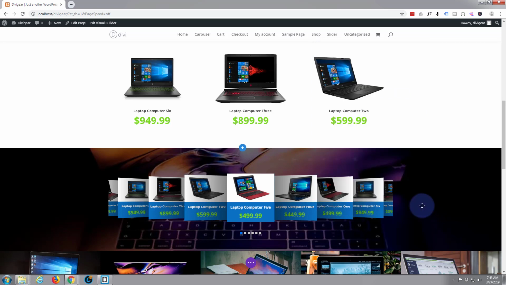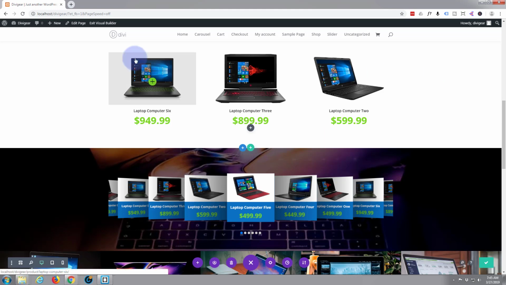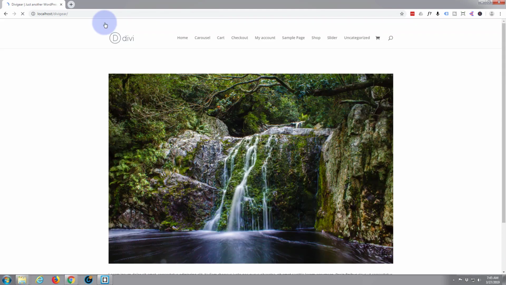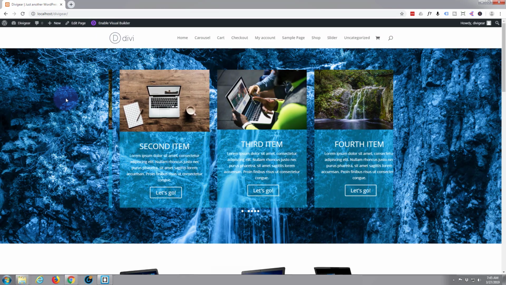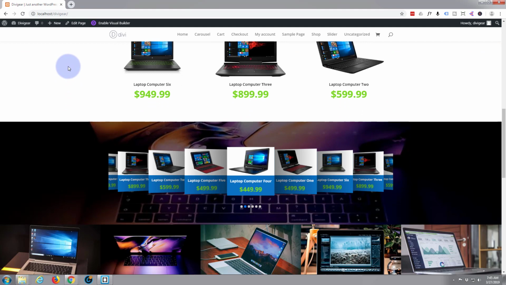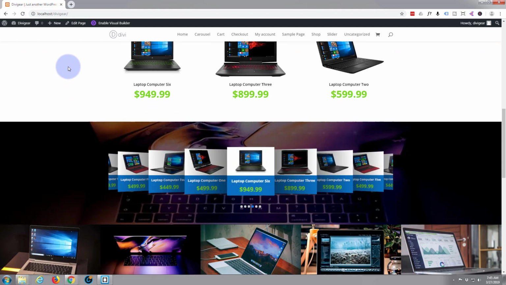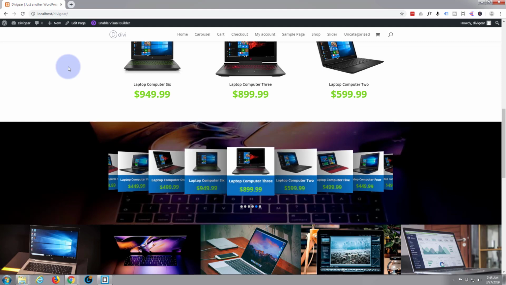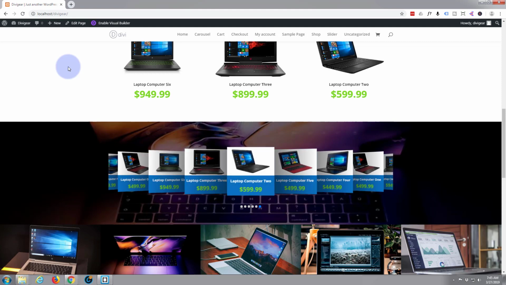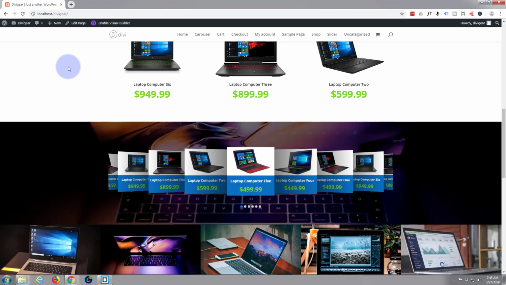Let's just save it and save our changes. And exit the Visual Builder. And scroll down and see what we've got. There we go. I think that's a really interesting looking product carousel. Like I say, really easy to set up.